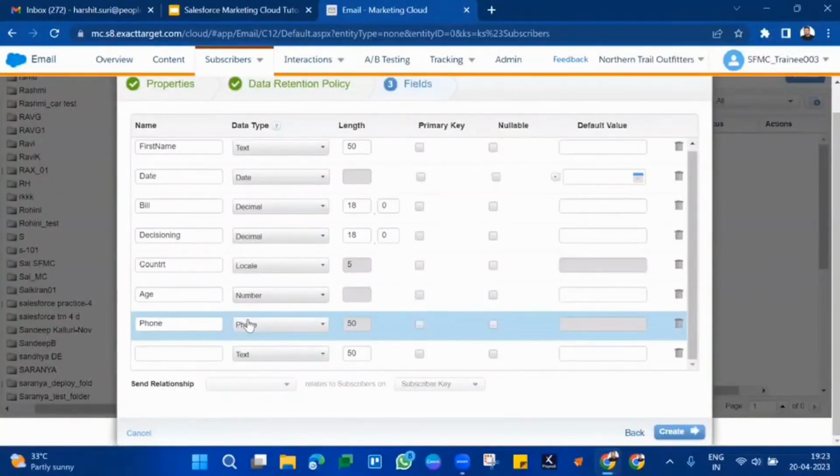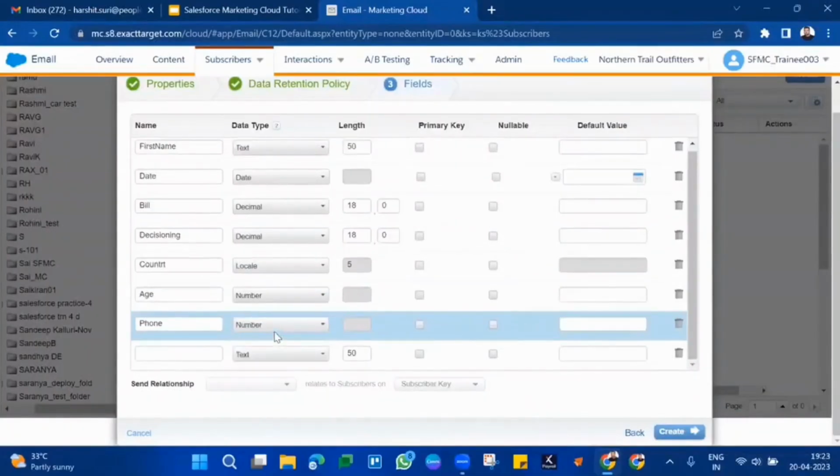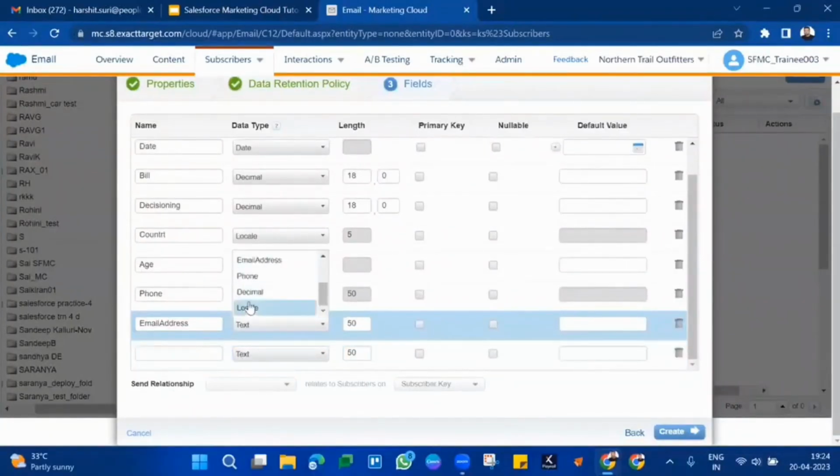And if you make phone a number data type, Marketing Cloud can't predict that the data within the phone attribute is actually a phone number or not. For Marketing Cloud to predict, you have to use the appropriate data type, that is phone. The same case with email address. You want to store the email address of a subscriber, you have the email address data type.